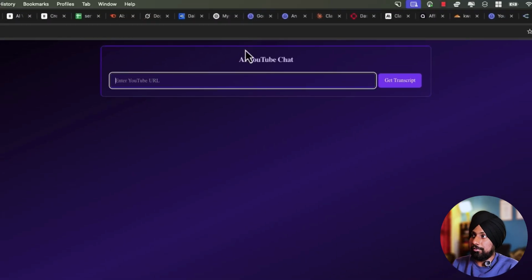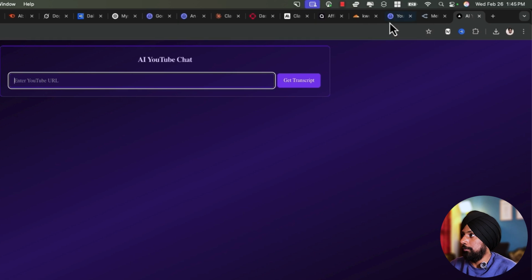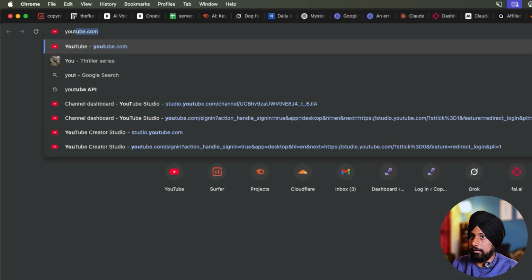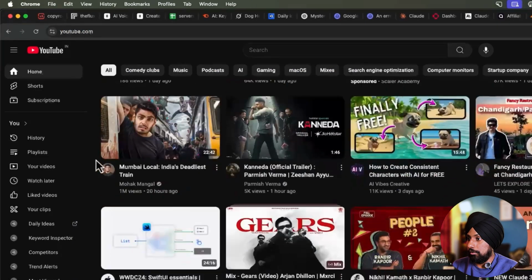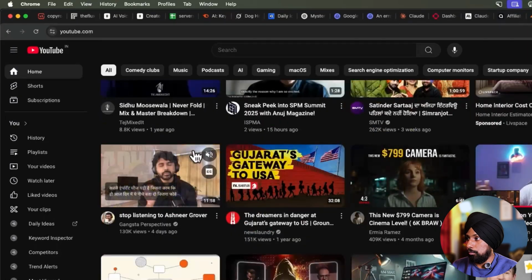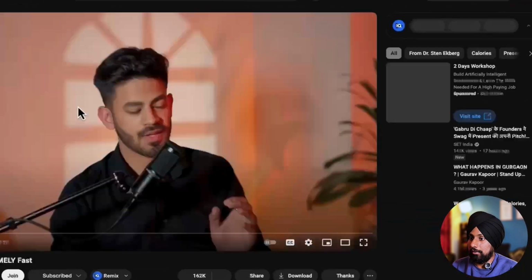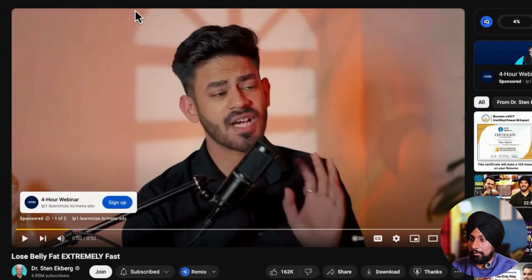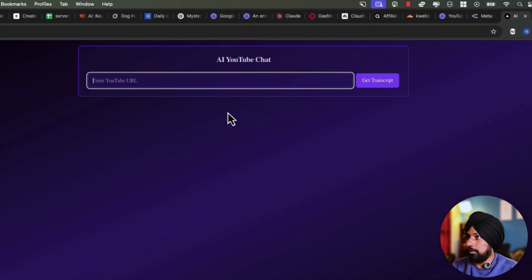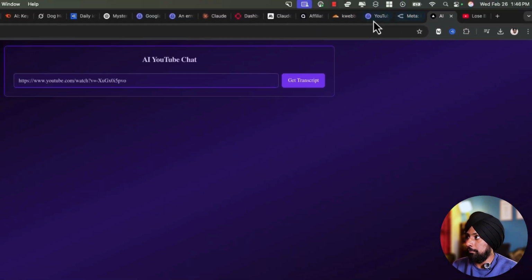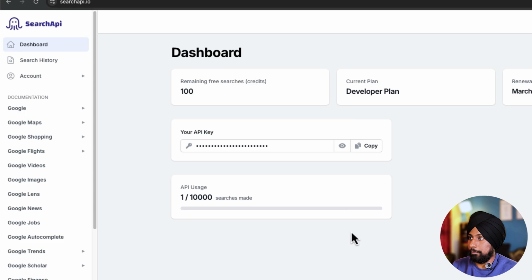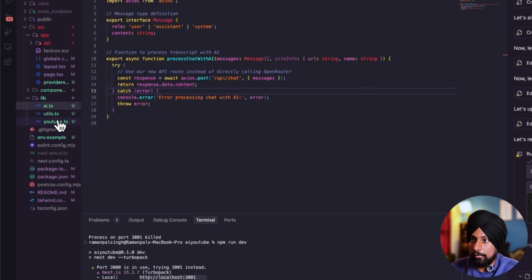So our app is not working. First, we need to input a URL. Let's go using any URL there is. So let's see which URL we can use. Yeah, let's chat about this, lose belly fat extremely fast. So let's put that here. But before, we need to implement our keys. For that, let me copy the key here and paste that here.